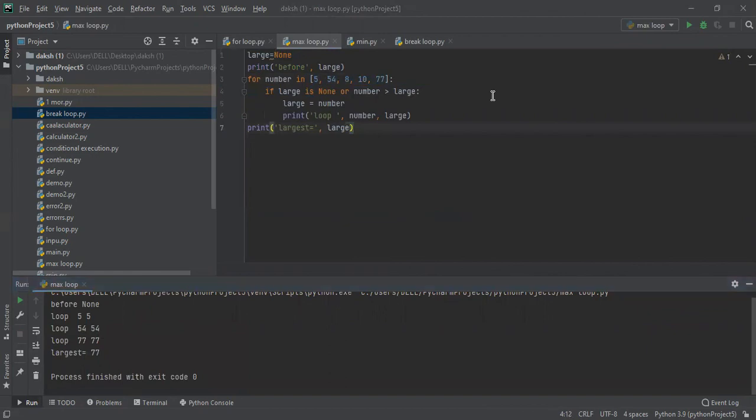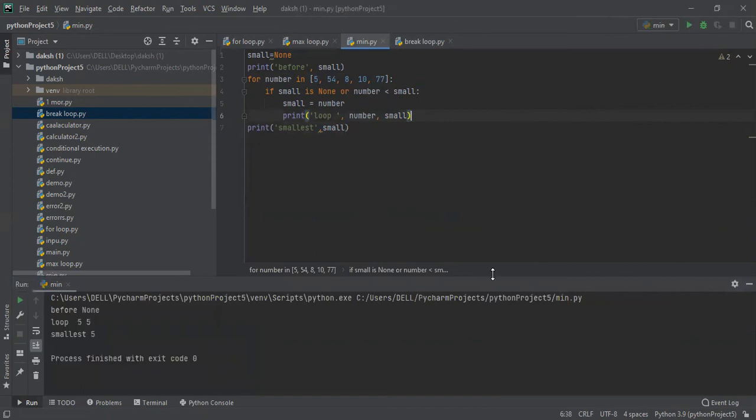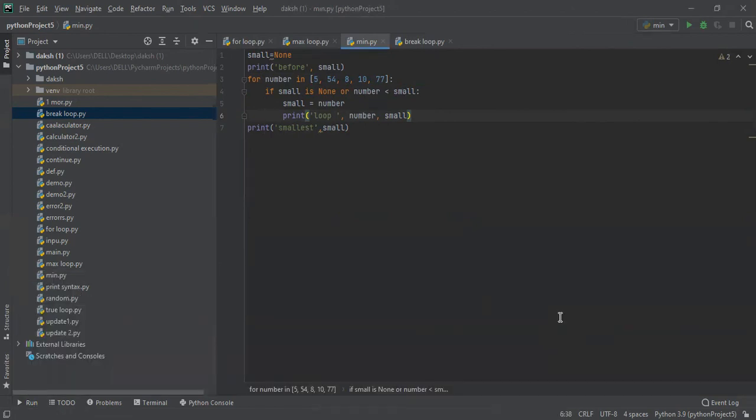So, in the minimum loop, we just need to change the sign in if and variable name for our understanding. Yes, you are correct. First of all, let us also see its demonstration. Here you go. The smallest number is 5 and it ends here. Here ends the story of iteration.